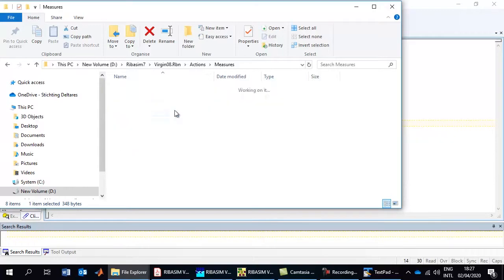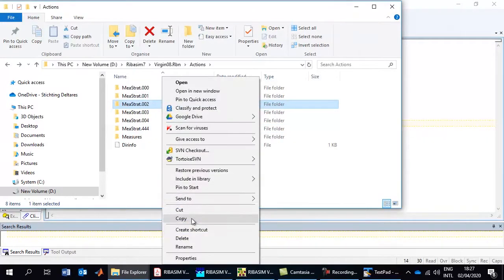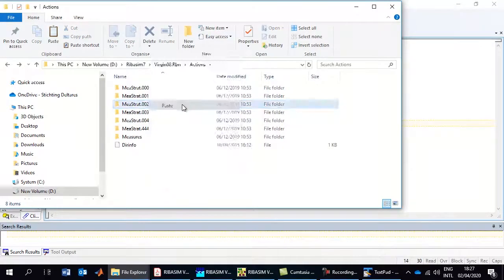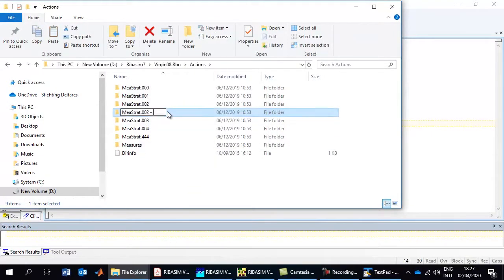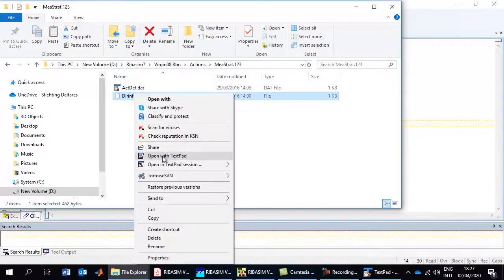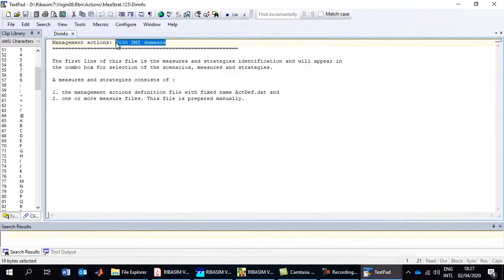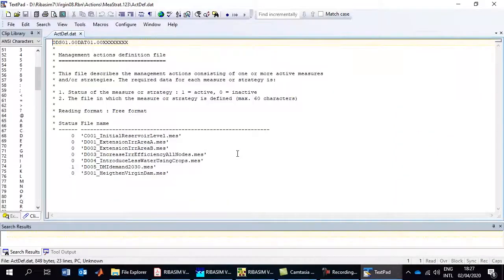As we move on, the next step is to combine these measures into an overall strategy. To do so, make a copy of an existing strategy directory and rename the last 3 characters to either a number or a string. Go into the directory information file and change the description of the measure. Then, in the action definition file, set the appropriate strategies that increase efficiency and irrigated area to active.